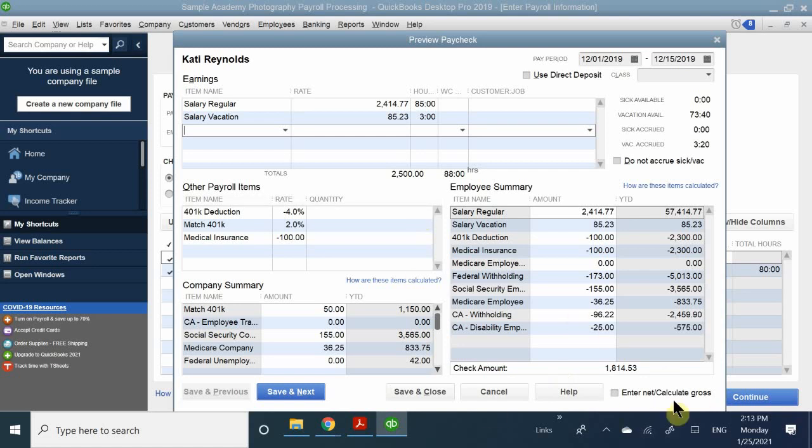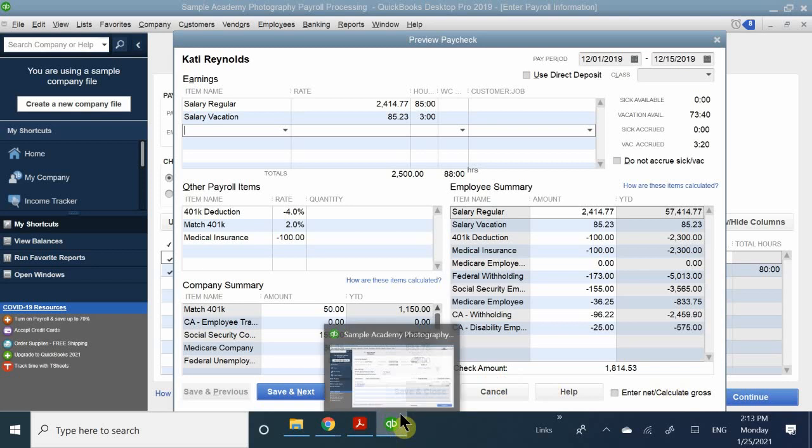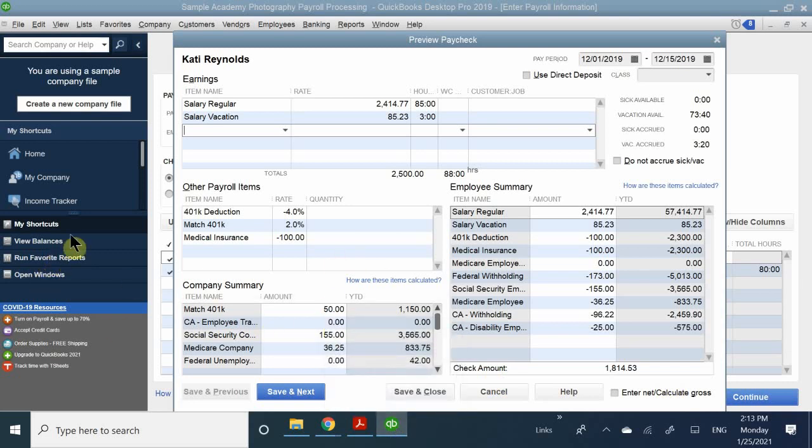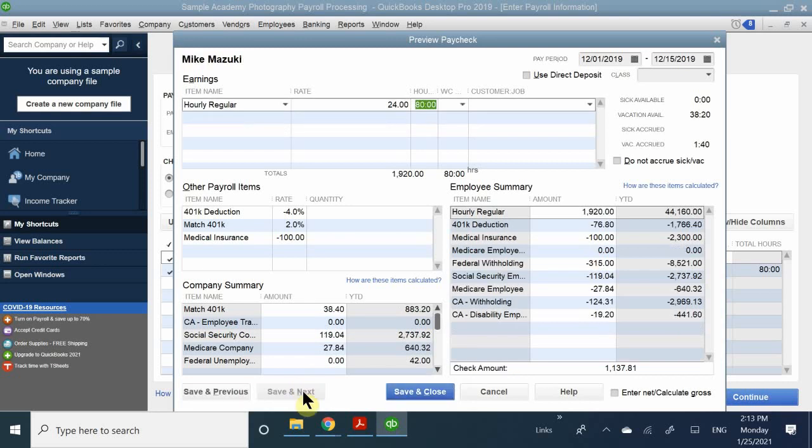All right, so again, we go ahead and click save and close, or you could do save and next. So if I go save and next, now it shows me Mike Mazowski's information. As you can see, this was pulled from the timesheet table, so he did a full 80 hours. Okay, and he's getting paid $24 an hour, so therefore he's going to be getting a check for $19.20, right? That's his gross earnings. Now we got to subtract all of his deductions, his benefits, and then subtract all his taxes. So he's only going to get $11.37 out from us.